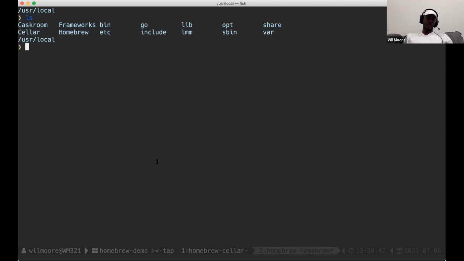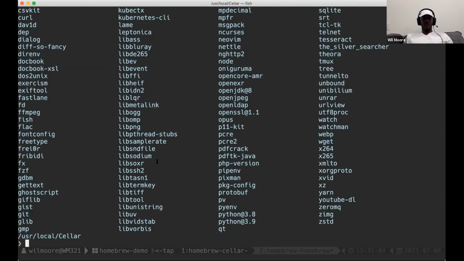You'll see a number of different folders in here: Caskroom, Cellar, Homebrew. So the installation of Homebrew sits there in Homebrew. Cellar is where you'll find a number of different formulae that you've installed.